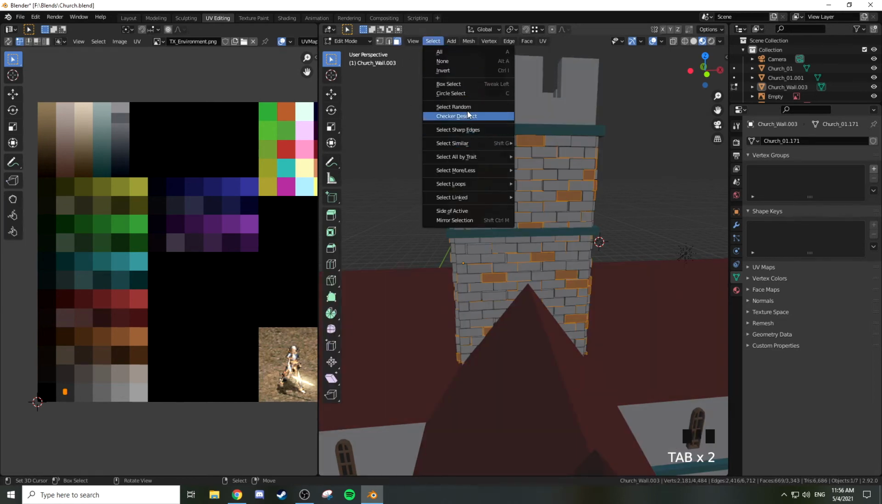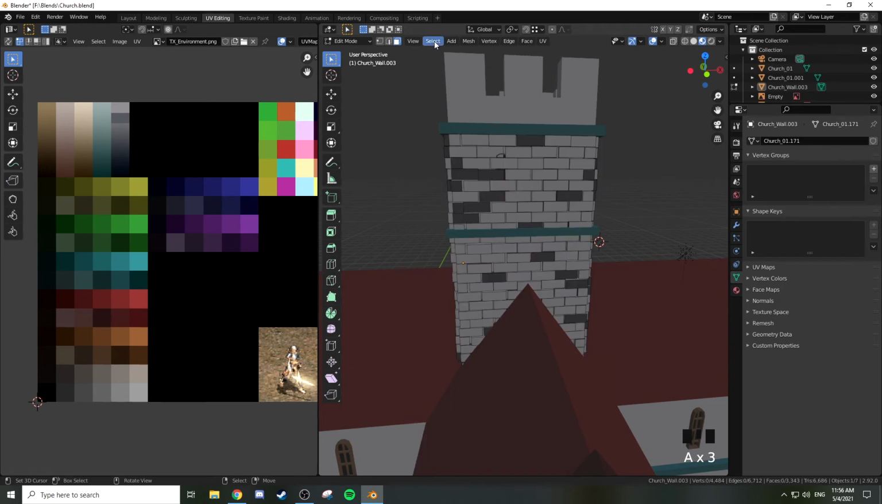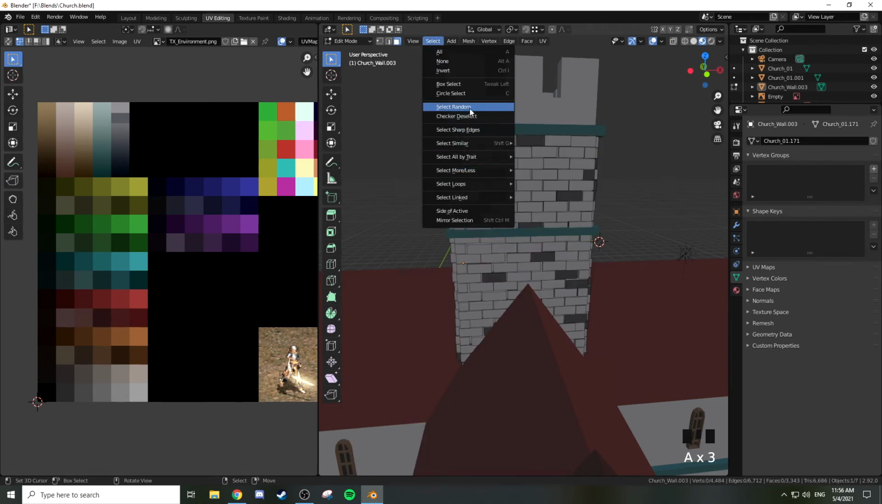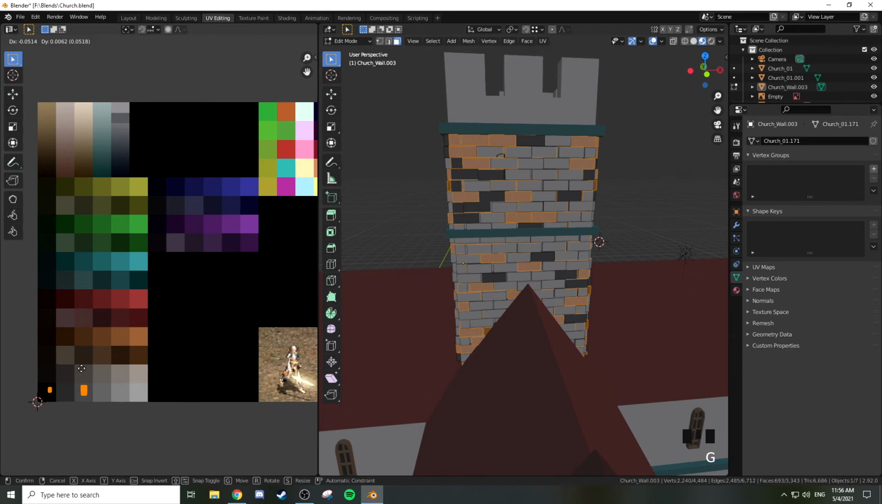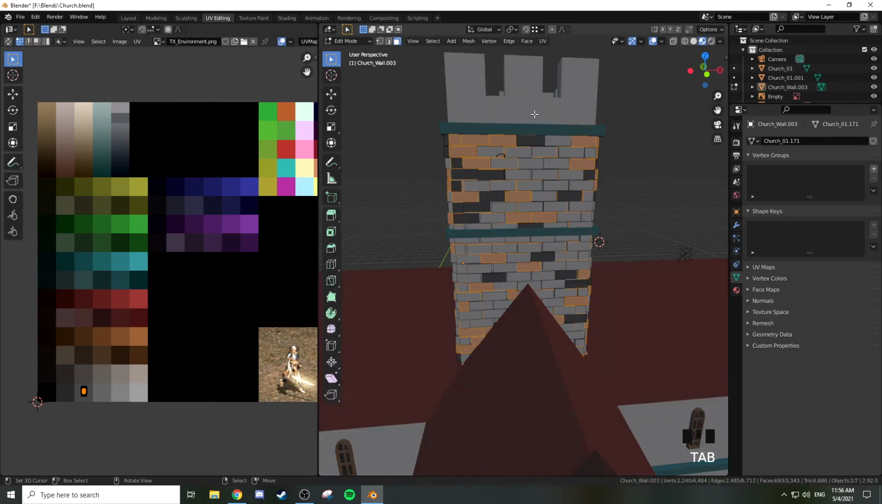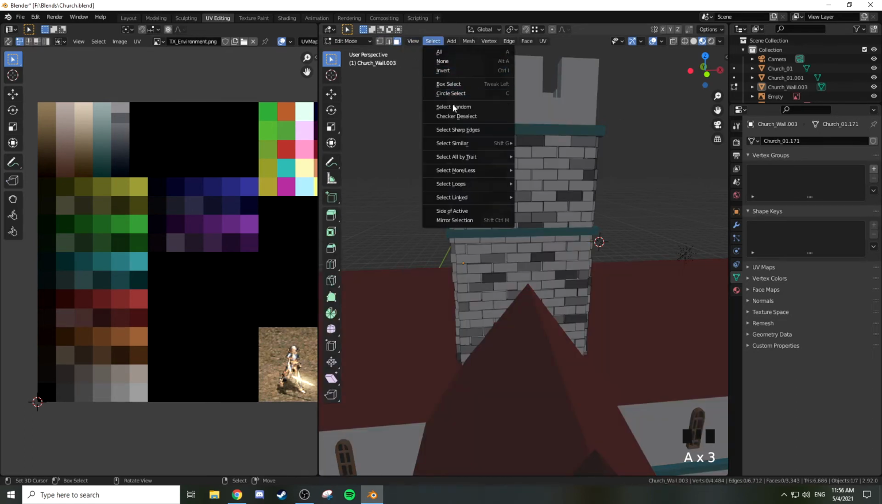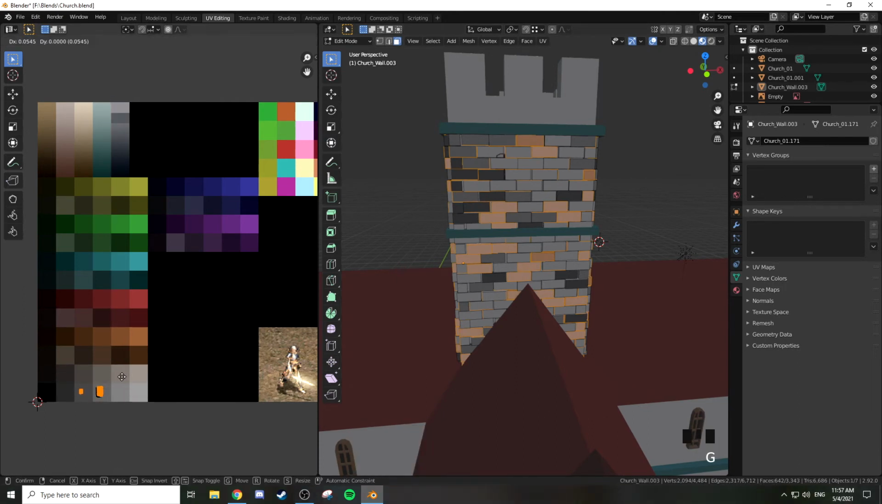And then we can do the same back over here. Do select, random, unselect those original ones. Select, random, and we'll do another 20%. Then we'll come over here and just make these second level of darkness. And then we can do the same thing again. Unselect everything, select, random, 20%. And we'll just put these over in the even lighter color. G to grab, move over.